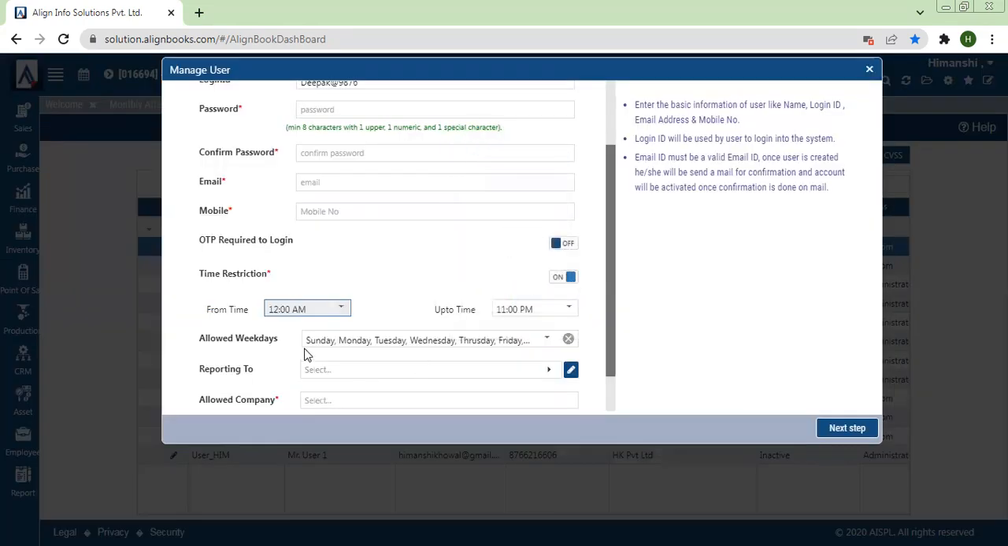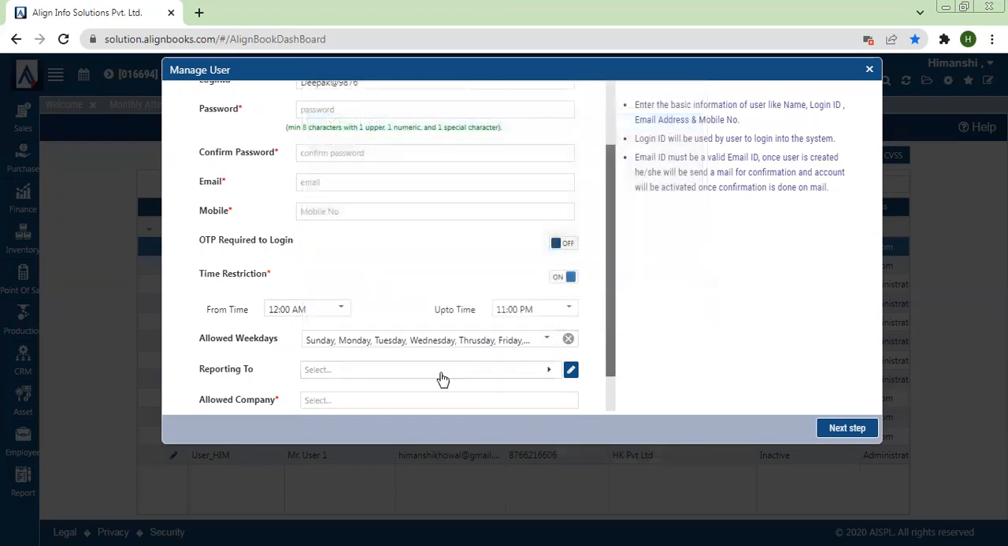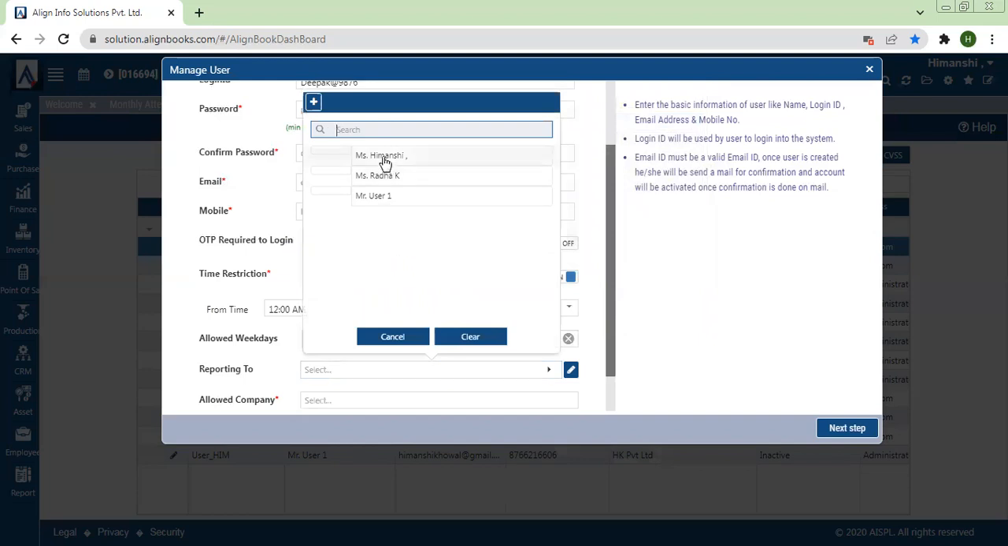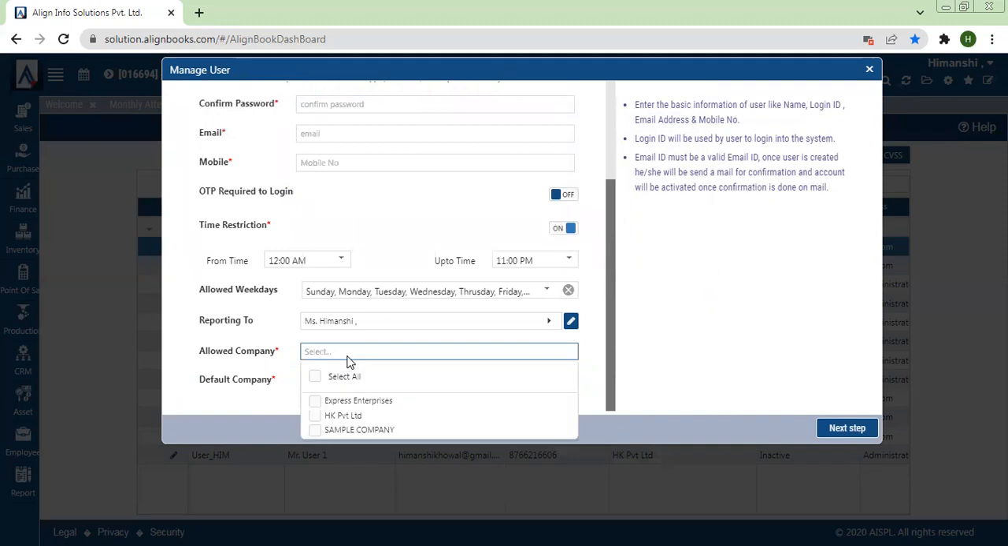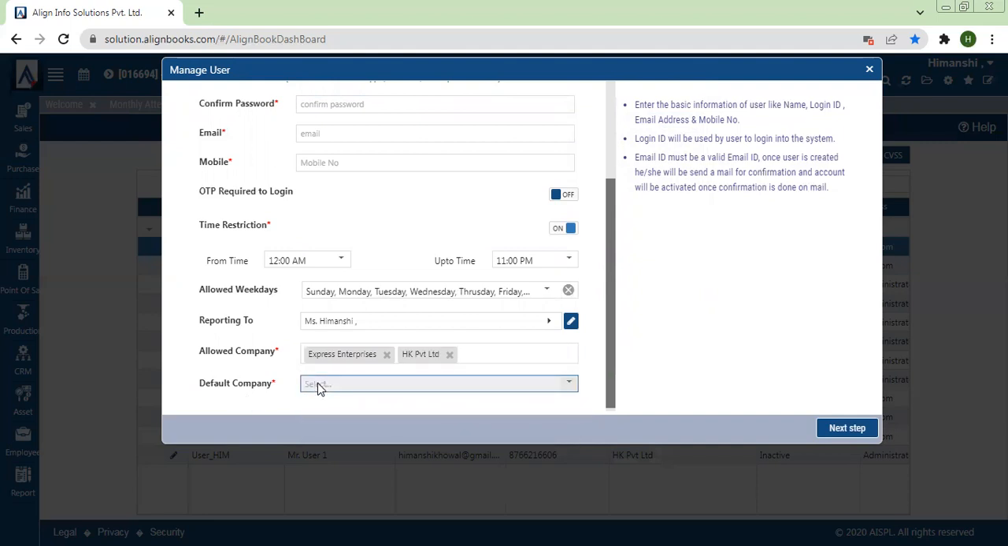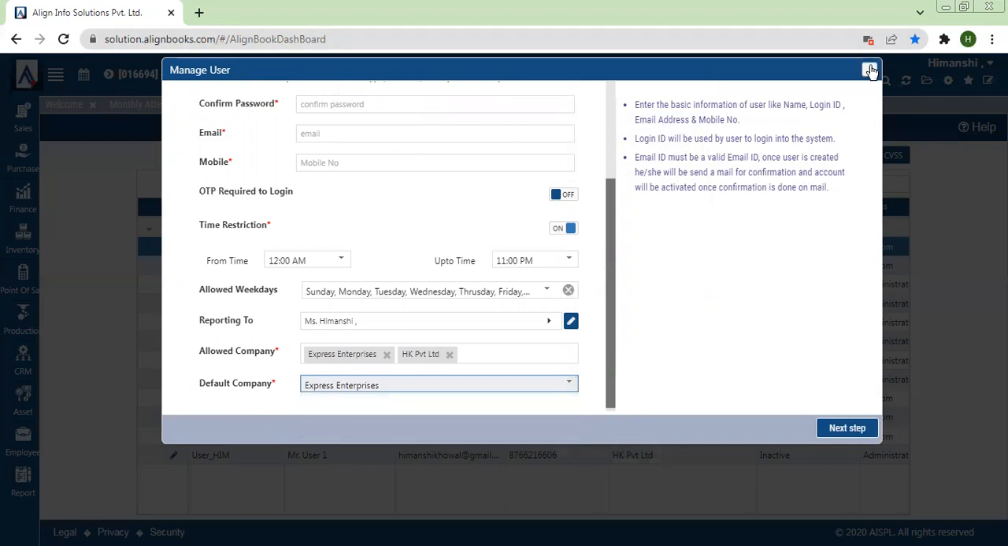Allowed weekdays, you need to select the weekdays on which they can access. Then we have reporting to, which user they will report to, so you have to select reporting to. Then we have allowed company, the companies in which this user will be able to log in or access. You have to select from here. Then default company, what would be the default company, that you select from here, and click on next step.